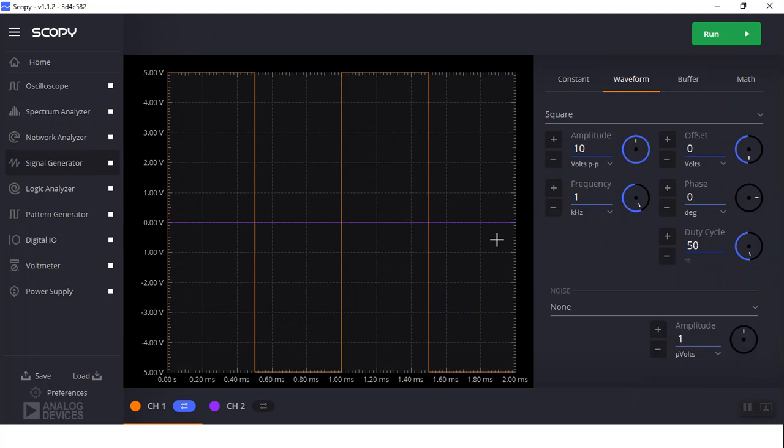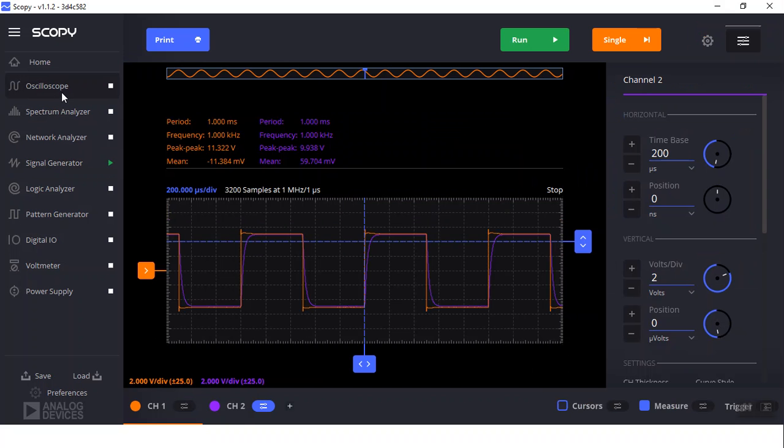So go to a signal generator, and I use as large a signal as I can so that the digitizers can digitize as much as they can. So 10 volt peak to peak, 50% duty cycle. We'll start off at 1 kilohertz. And just to show you how it works, set the offset to 5. Run the oscilloscope.